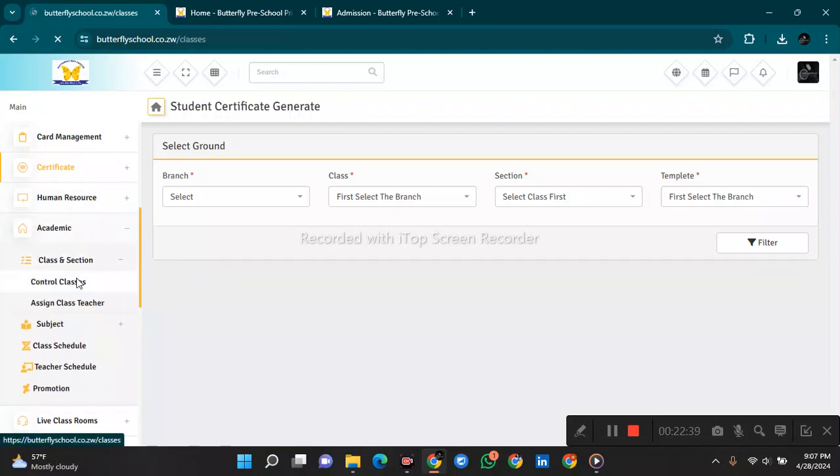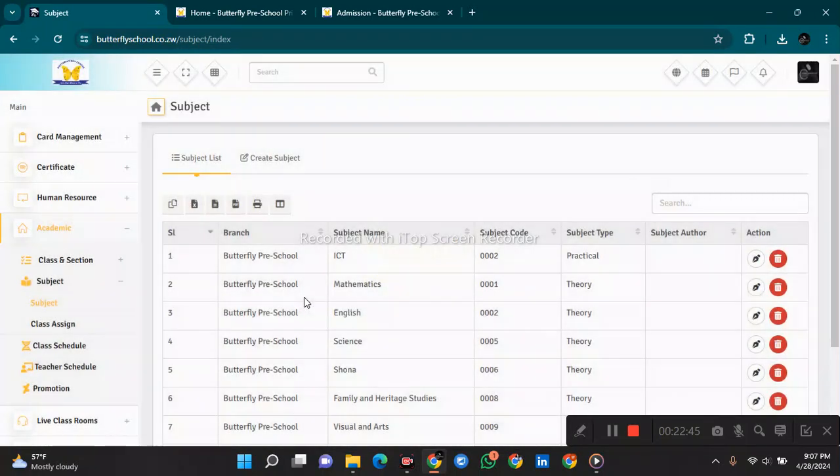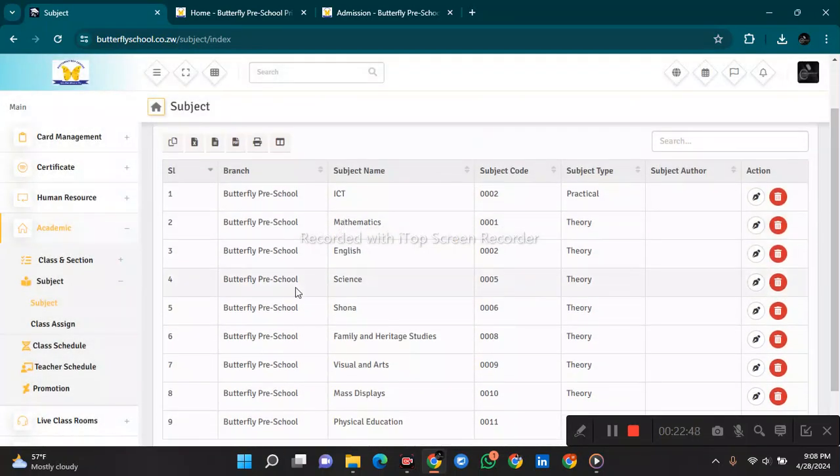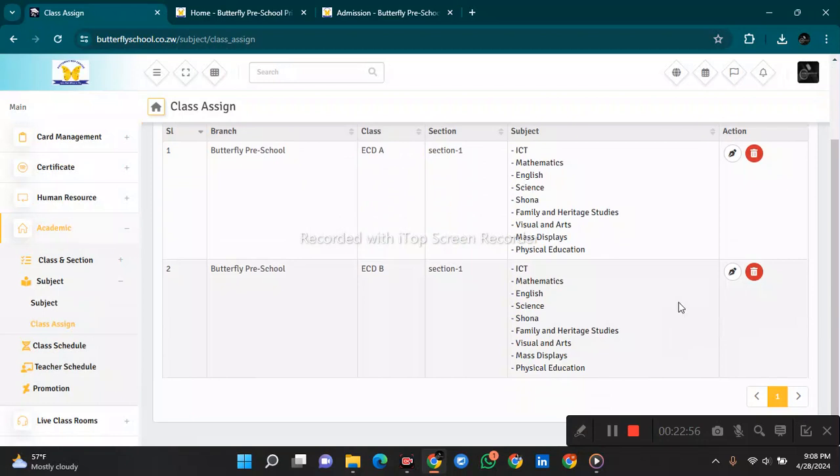Academic is responsible for classes, for subjects at school, where all the subjects, since it has e-learning, and also the creation of timetables. So you can allocate the subjects to the students, and also you can allocate the subjects to the classes.